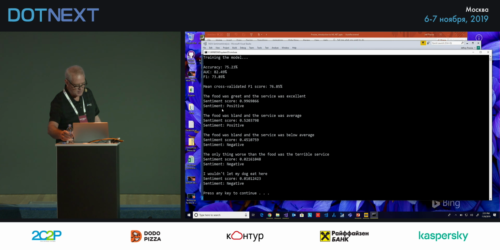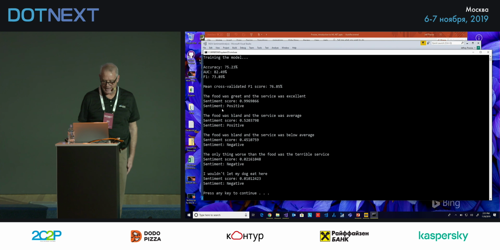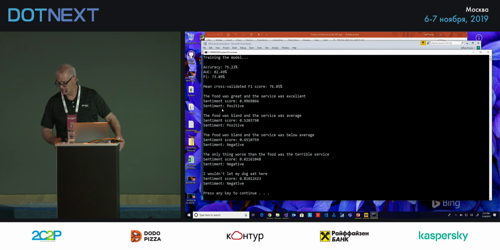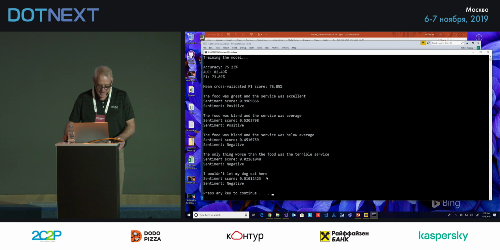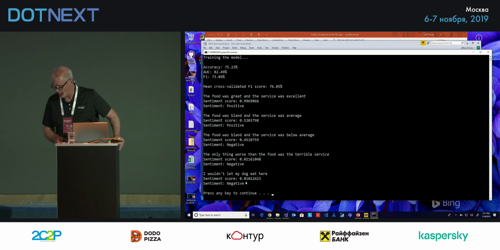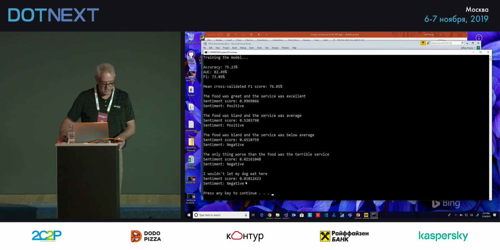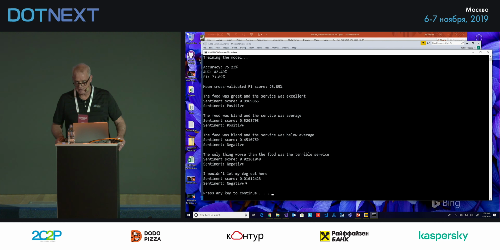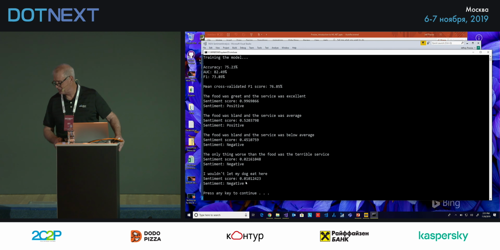So you can see the results there. The food was great and the service was excellent. Scored a 0.996. That's a pretty positive review. I wouldn't let my dog eat here. Scored a 0.01. Clearly a very negative comment. This is how we build sentiment analysis models. I can do this with other libraries like Scikit. No library trains faster or does it better, in my opinion, than ML.NET. And by the way, did I say I get to do it in C# also?